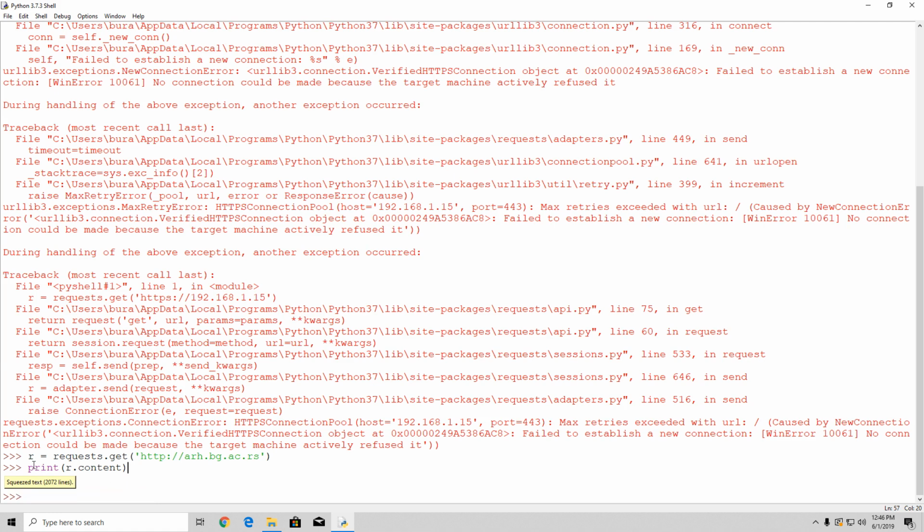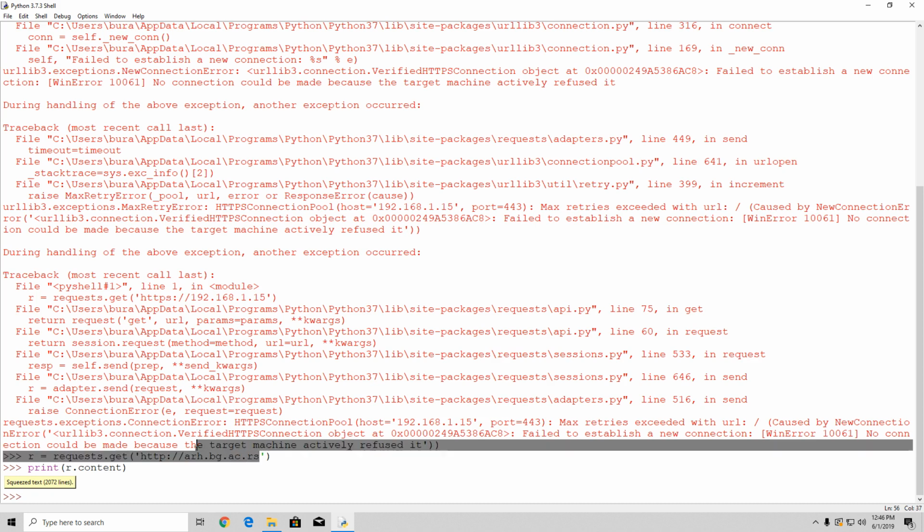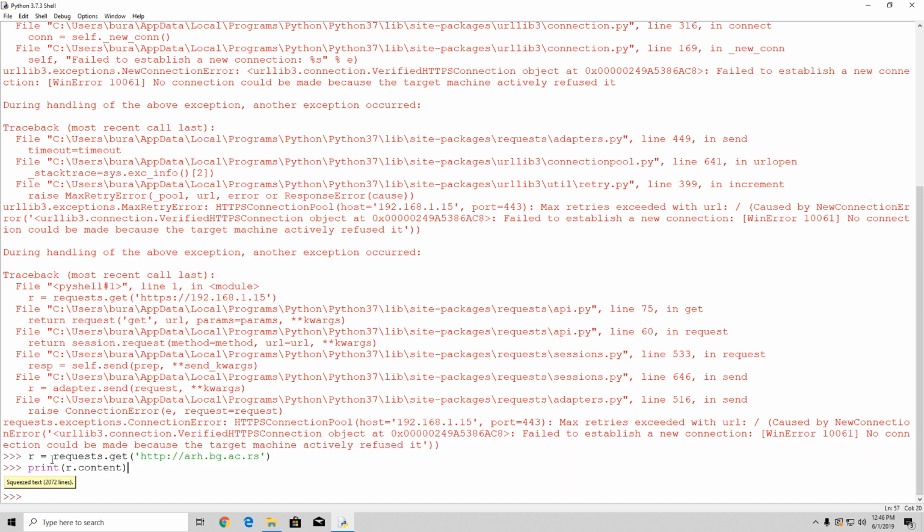What this two-line code right here will do is it will perform a GET request onto the specified URL, and then in order to print the HTML code of that page, you simply type print, r.content in between the brackets, and it will prompt you with the HTML code of that page.